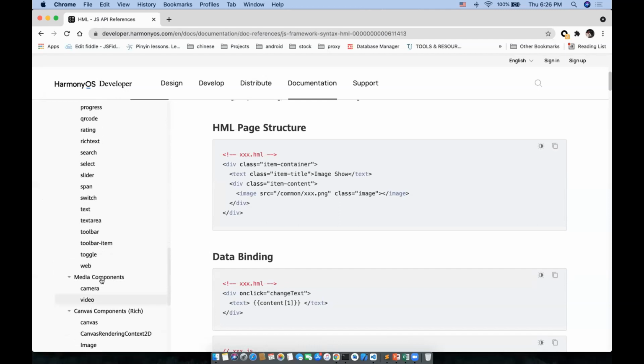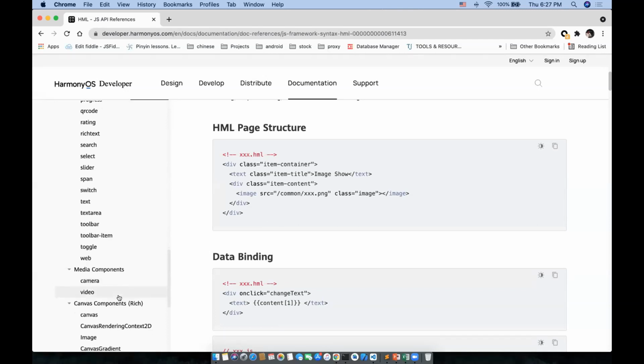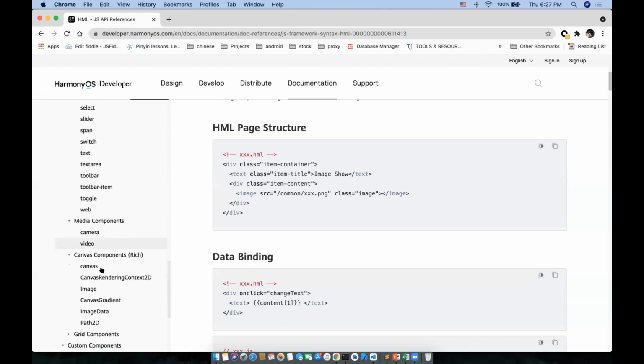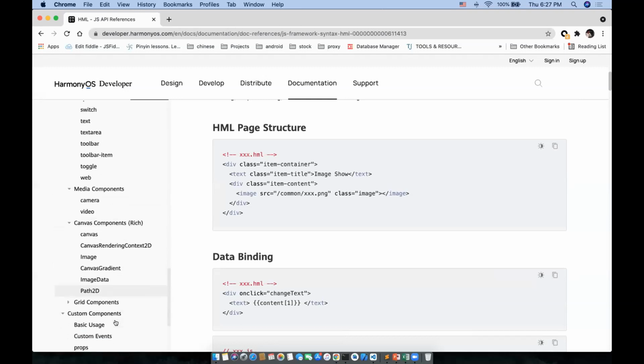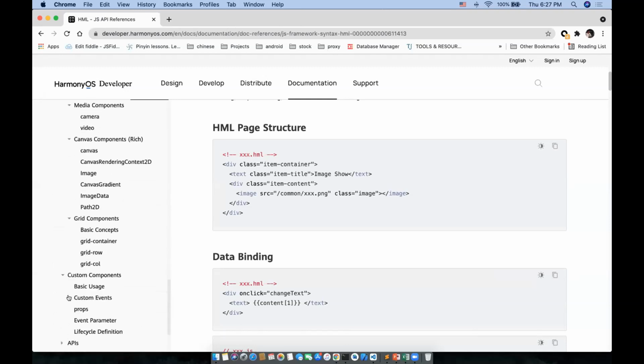They also provide the media component, where you can access the camera of the device, as well as play video from your JavaScript application itself. And for rich UI design, it provides canvas components, where you can write your canvas code logic and directly use the system capability. And there is the grid component, where you will have the table and the grid part.